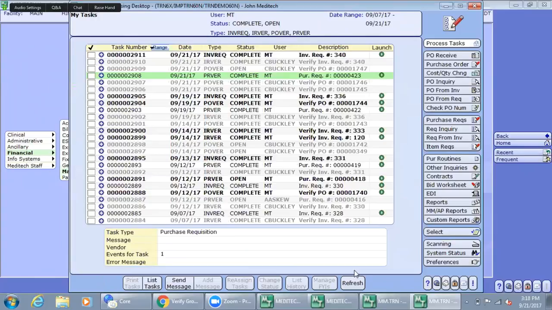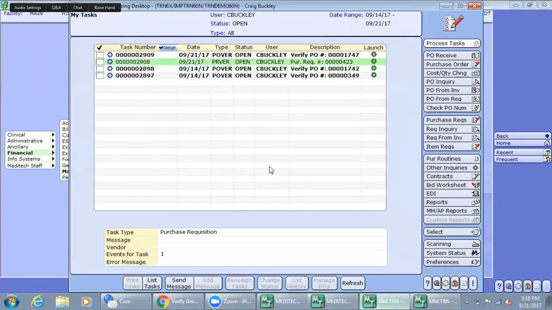All right, and finally, let's review the process for the verification of purchase orders that adhere to a verify group. So again, I'm going to start as user C. Buckley. On our process tasks work list, you can see that we have a purchase order verification task. And that is right here. So I will go ahead and launch that.